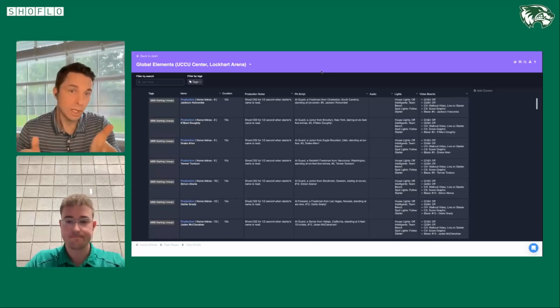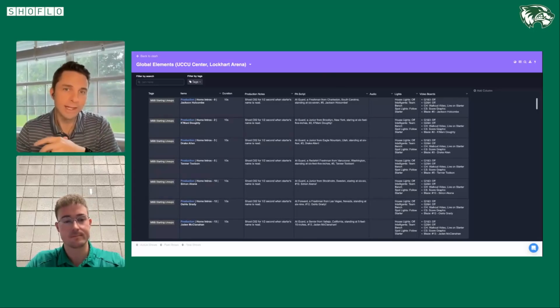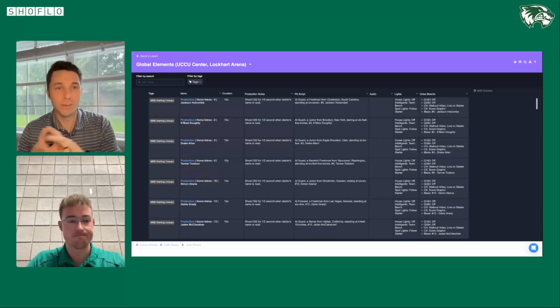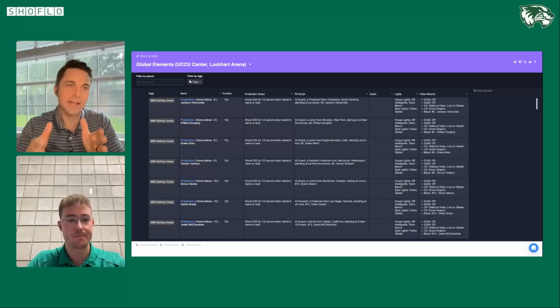And then, when you save a new global element, it asks you essentially which library you want to save it in. So in this case, it would be the UCCU Center, which, by the way, I love that you all have a different library per venue. That makes a lot of sense.